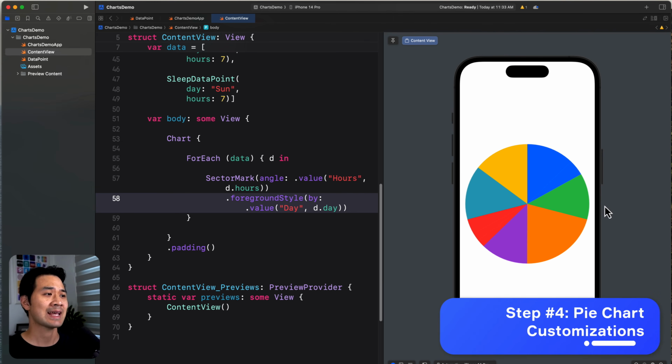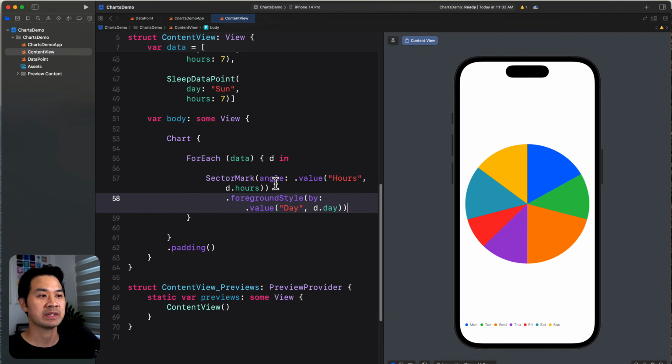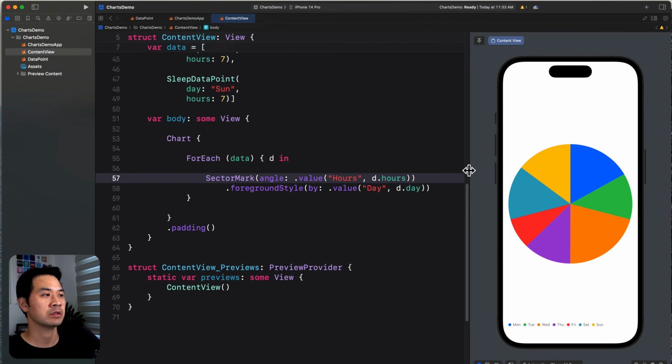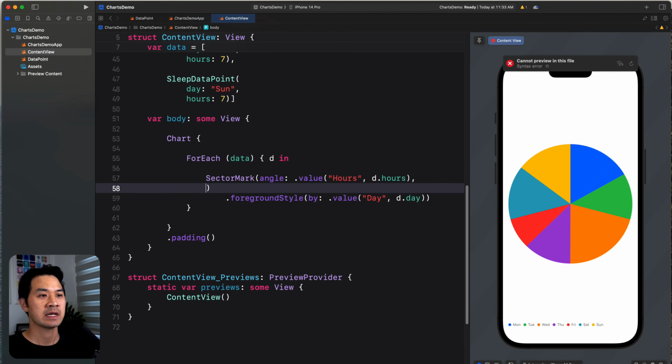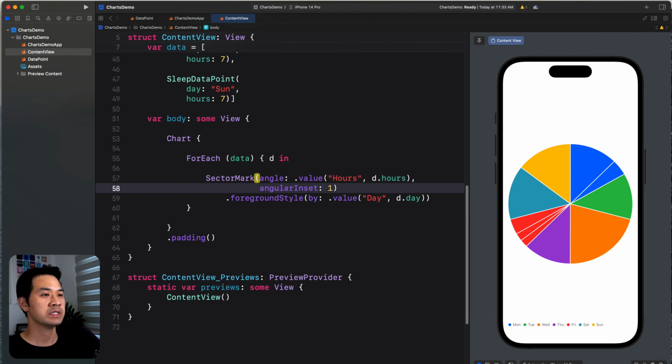For starters, let's add some lines in between each of the pie segments. So this is where those other parameters come into play. Let me just adjust the preview so we can see the code a little better. Perfect. Okay, so another parameter, if you remember, was angular inset. So this one is just a number. So if I put 1, you can see that it breaks everything up by 1 point. Or perhaps I could put 5 if you want like a huge break. We'll put 1. That looks pretty good.